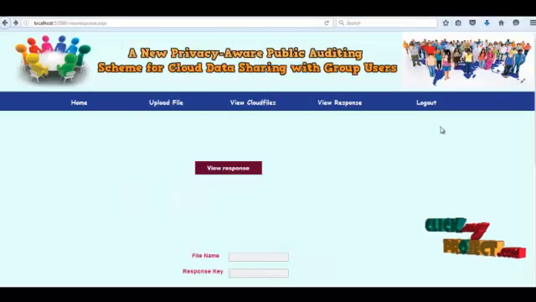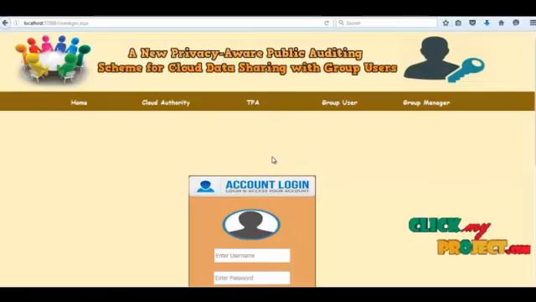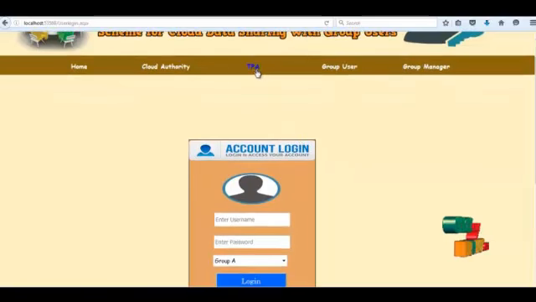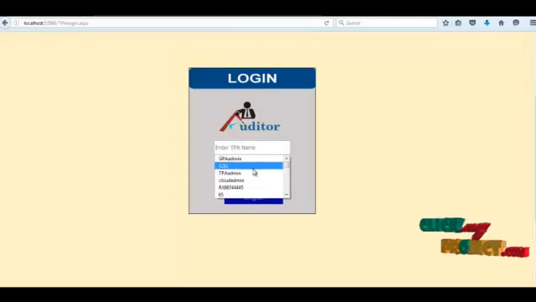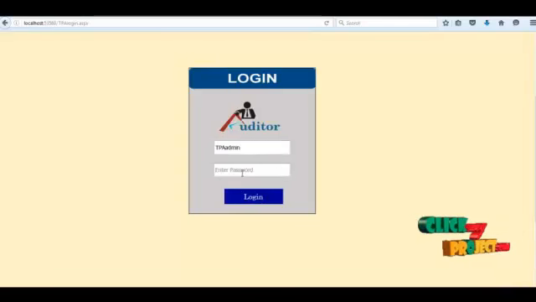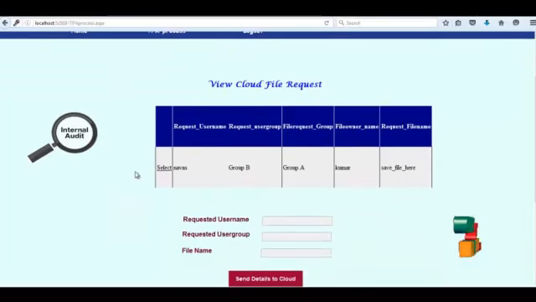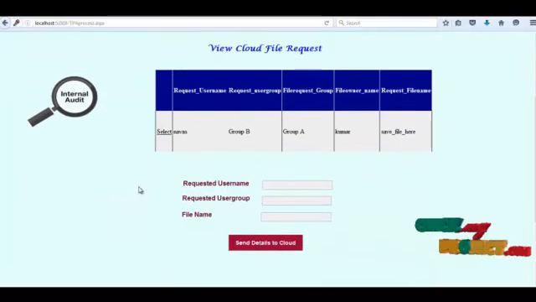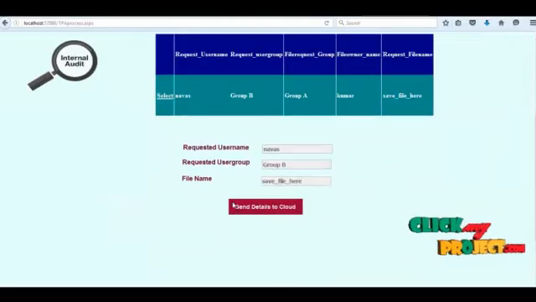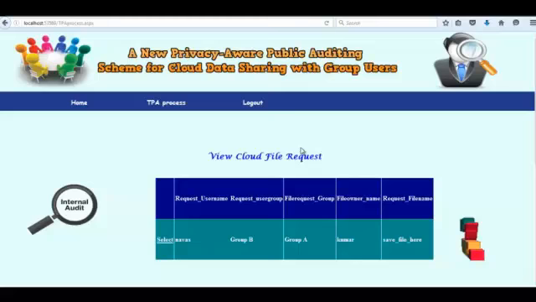After that, now we can see the TPA process. TPA has its own unique name and password. If you enter a wrong one, you will see an error. This is the requested file. Lastly, it has the request username, user group, file and user type. So the TPA only audits the particular file. This file is sent to the Cloud Authority.